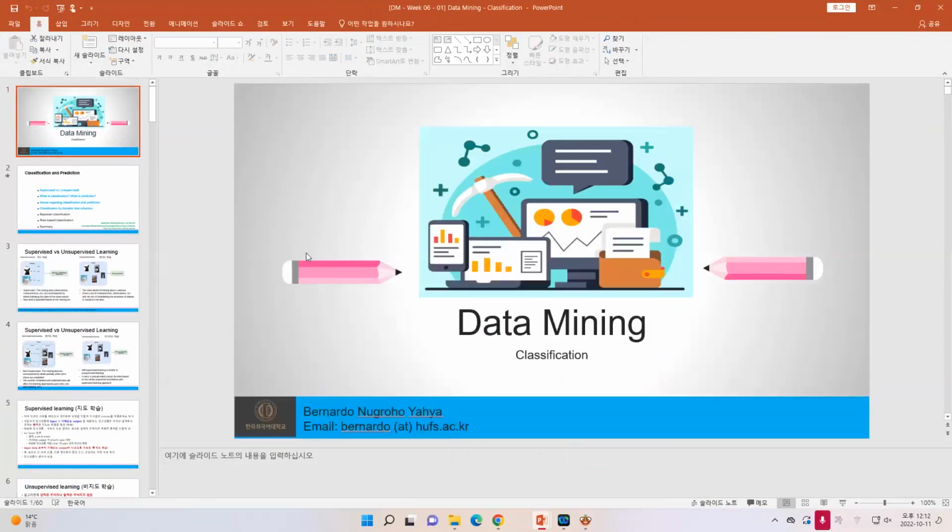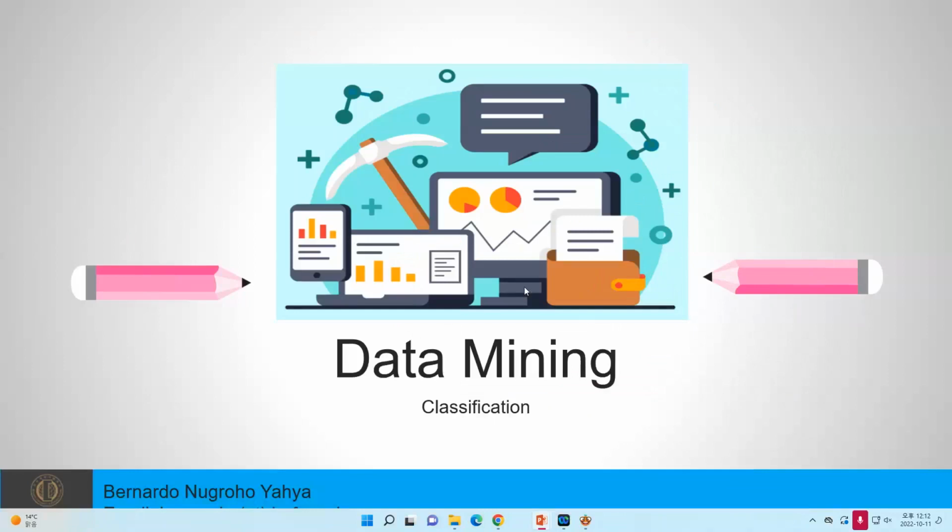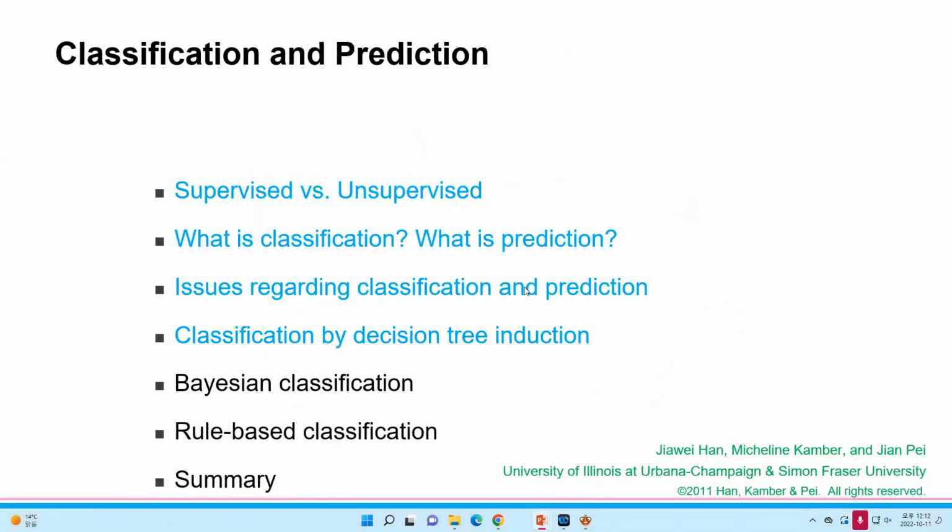I already gave you one more material about classification. So in this chapter, we will learn more about classification, what is classification and prediction. We will check what is supervised and unsupervised, what is classification and what is prediction, what are the issues regarding classification and prediction, and classification by decision tree induction.